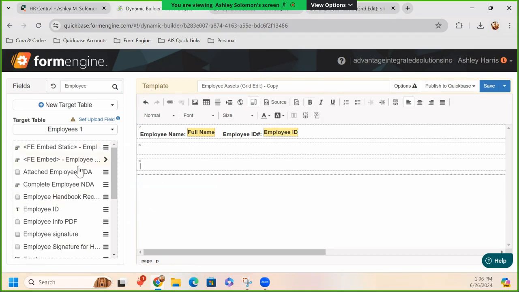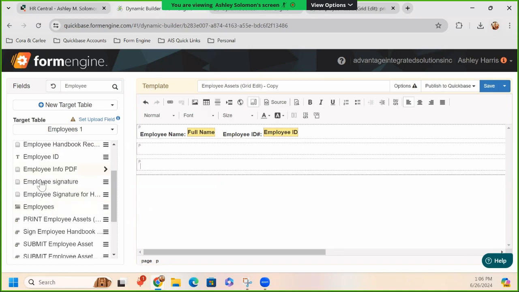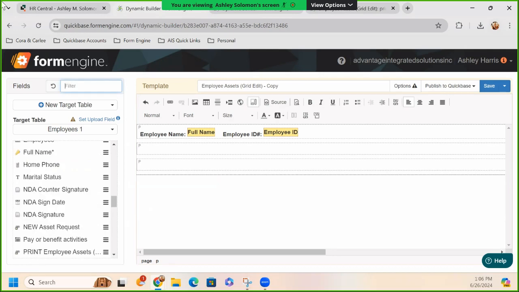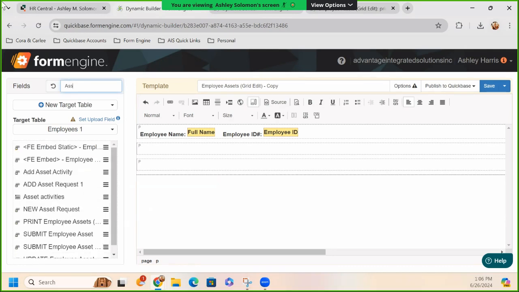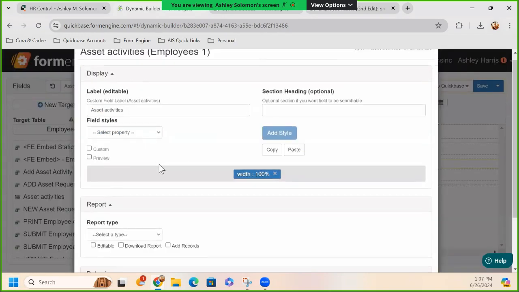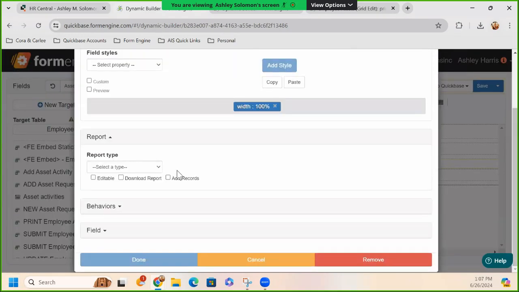Then I'm going to come down here and look for the report link. I've got my search going, so it's filtered out everything that says employees. Now I'm just going to type in assets, and that'll bring up my report link. I'm going to make sure my cursor's where I want that field to drop. There it is. So this is the setup.